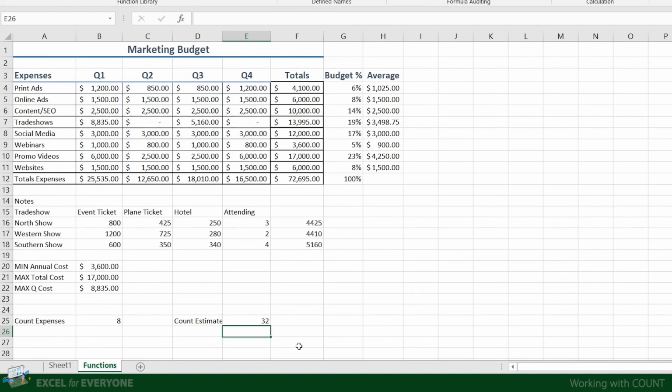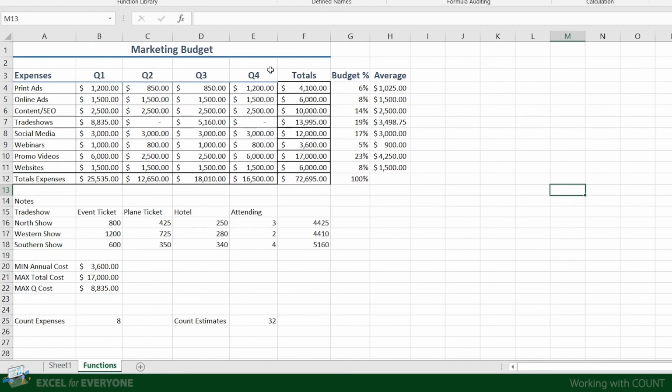Remember, no empty cells, no text values, only cells containing numbers will be counted. C7 and E7 are not empty, but zeros, which is why they are included in the count. Great, that will give you a good idea of the logic and basics behind the use of the count function.